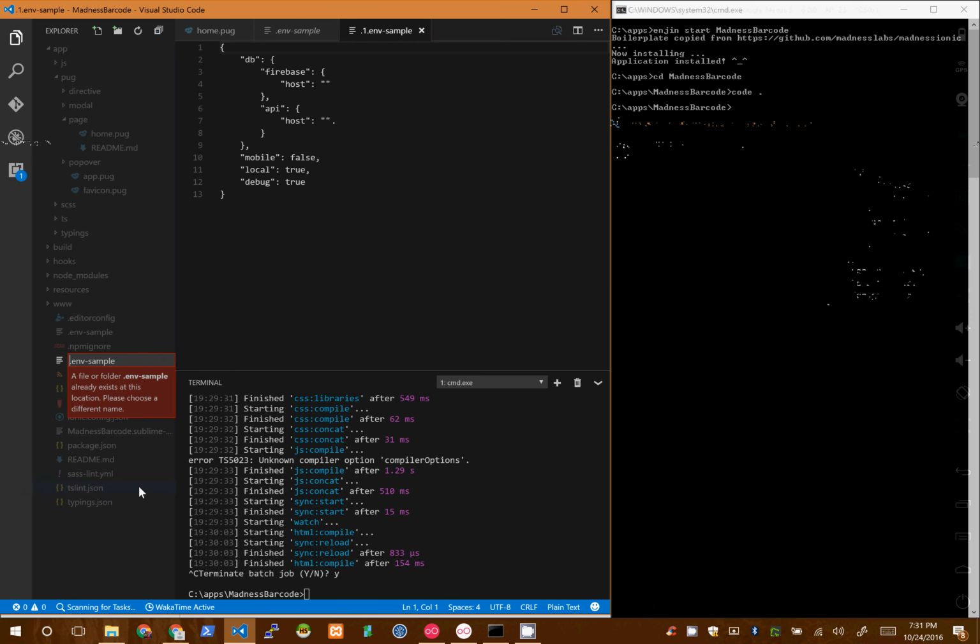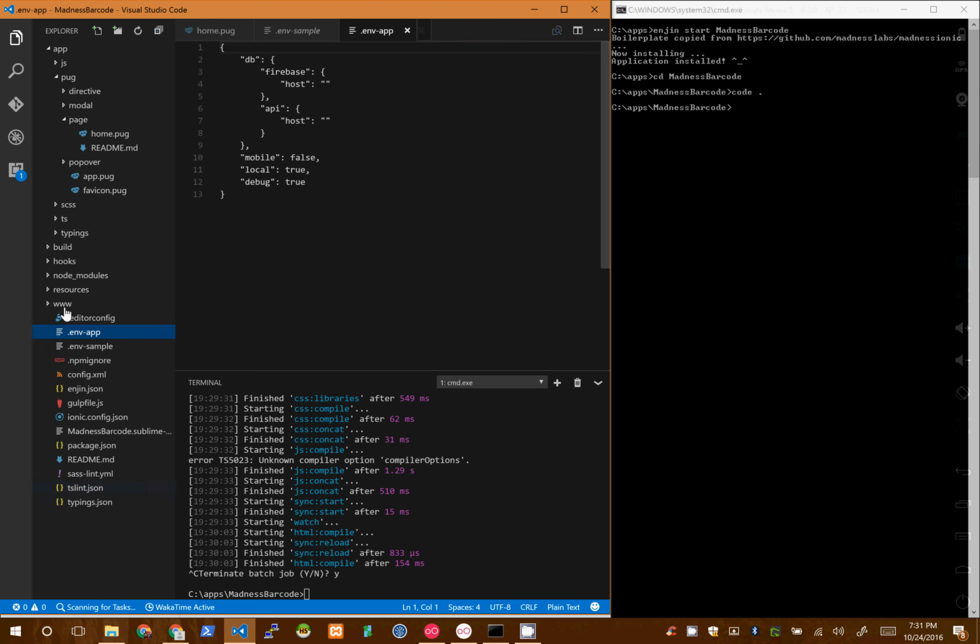So let's just rename our environment.sample to environment-app. And now let's set the mobile to true, local to false, and there we go. So now that allows us to pass in an E flag, and that will actually build for this environment. So we can run gulp android, which is our helpful Android command, and -e for environment, and then pass in the actual environment we want to build for.